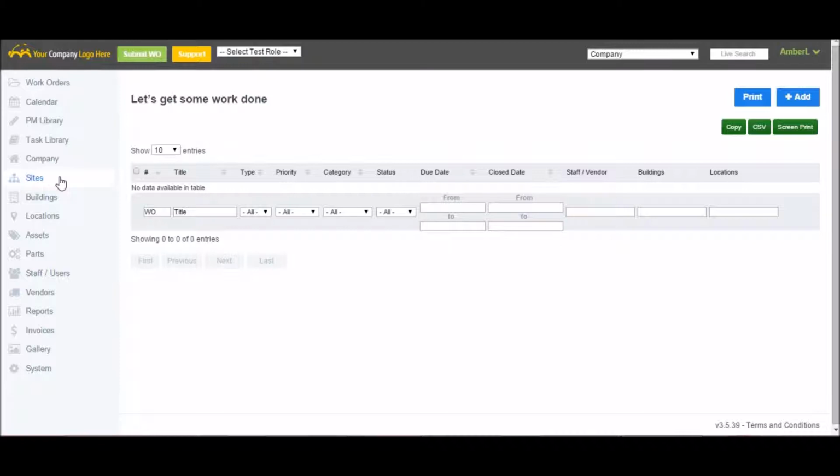It's time to start populating your data. Start by deciding if you need sites. Sites essentially lets you create multiple separate accounts or entities within your Maxpanda account, each with their own buildings, locations, assets, users, and work orders.